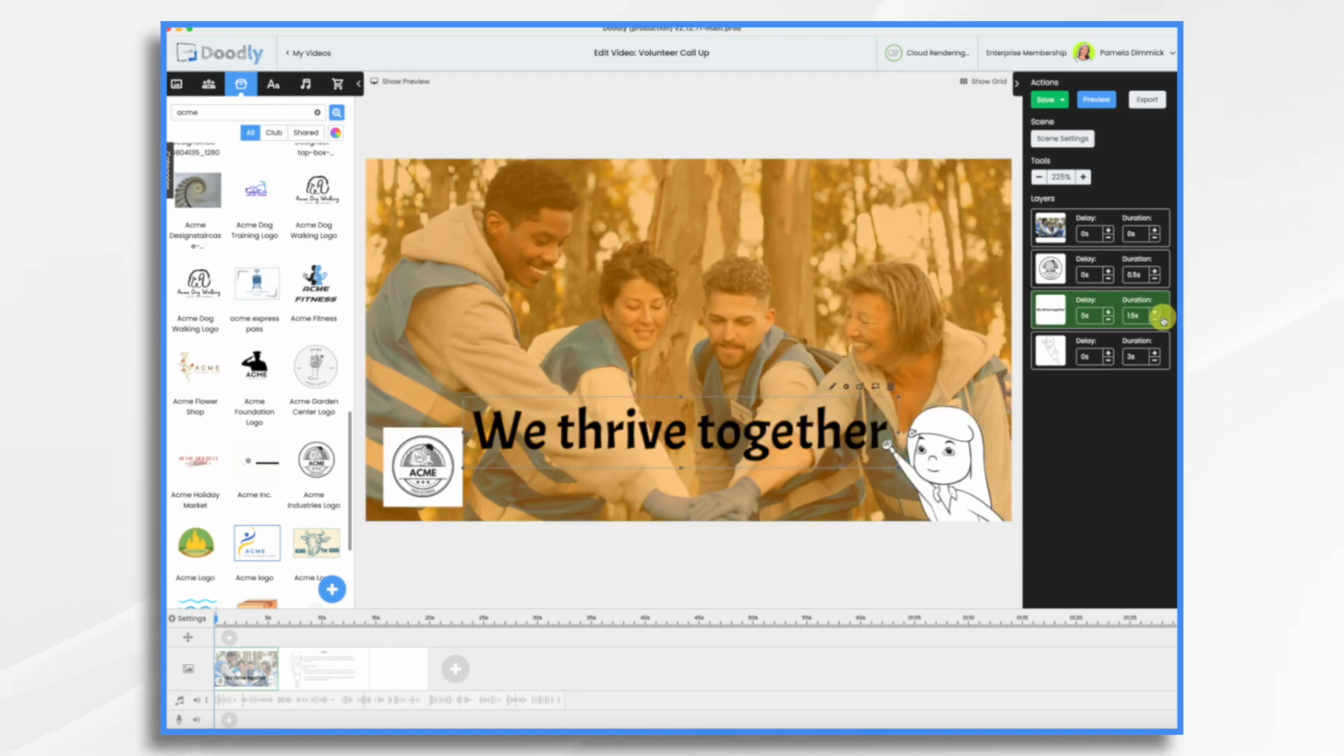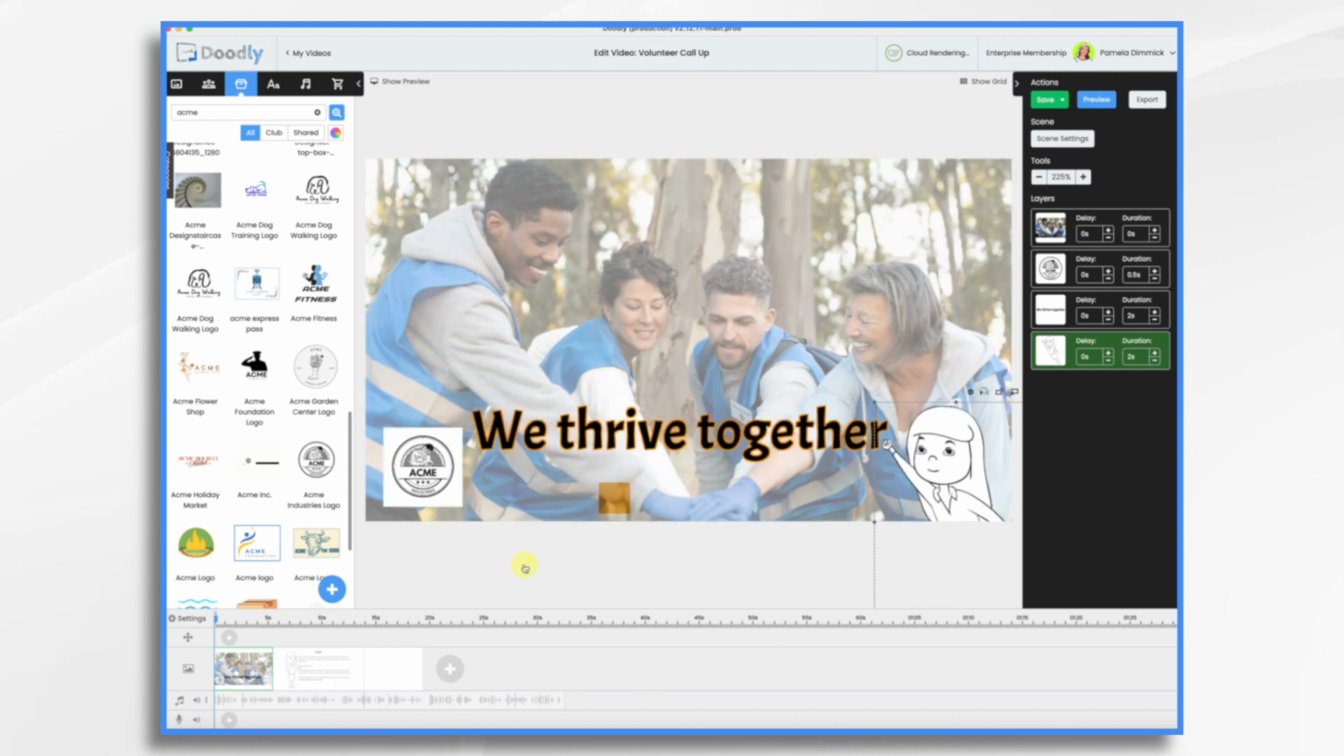Then this text will draw on. I'm going to slow it down just a touch. And then this little girl, I'm going to slow her down a bit. And let's just see what that's looking like.